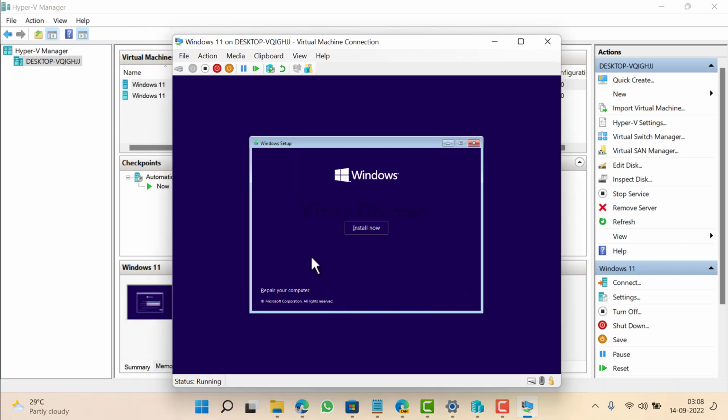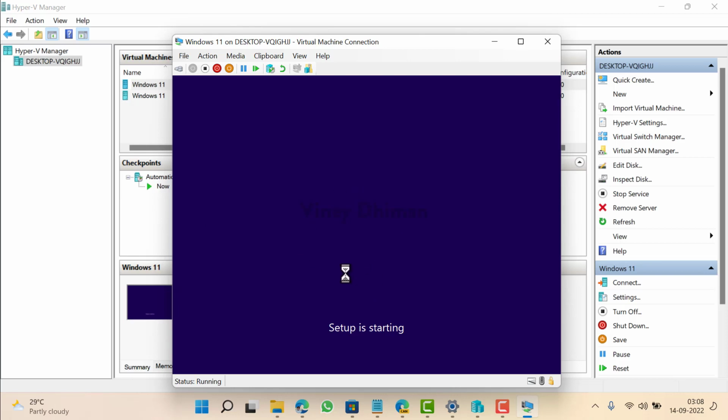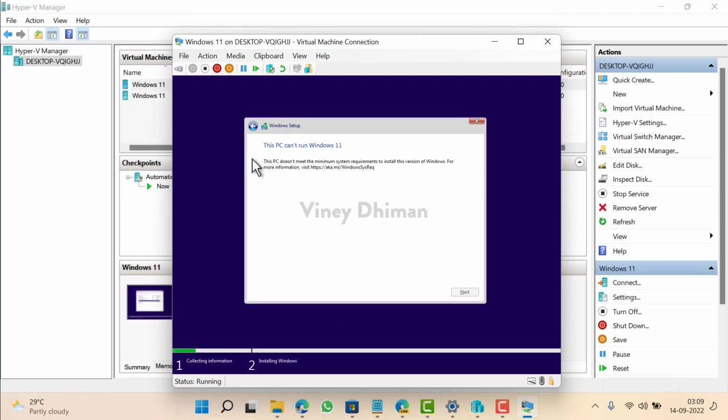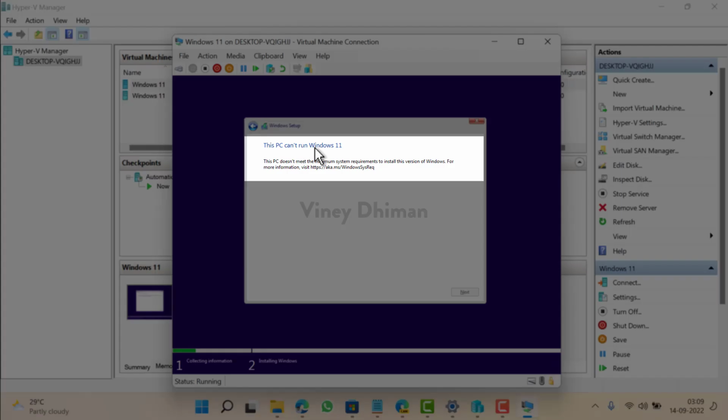and try to install Windows 11, it gives a message that this PC can't run Windows 11. This PC doesn't meet the minimum system requirement to install this version of Windows. So let's learn how to fix it.